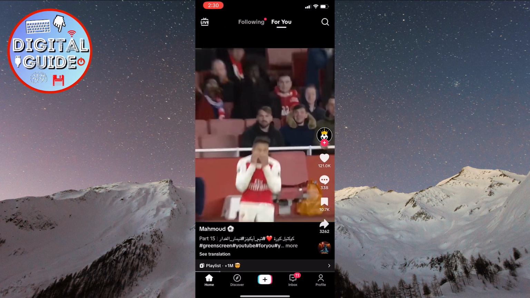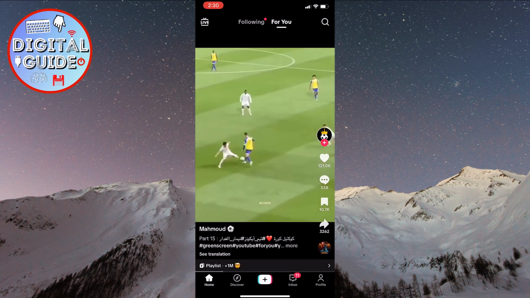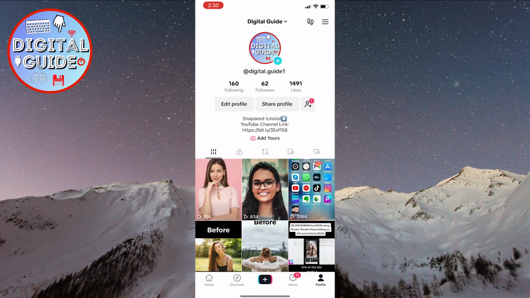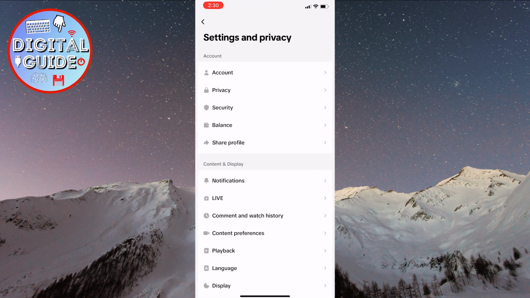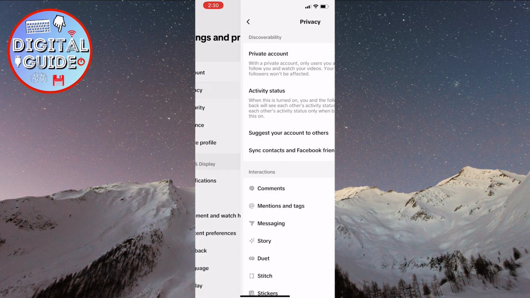The first thing you need to do is open the TikTok application on your phone. After that, you need to click on the profile icon in the bottom right corner of the screen. Now, click on the three lines in the top right corner of the screen. From the menu, click on the last option, Settings and Privacy.